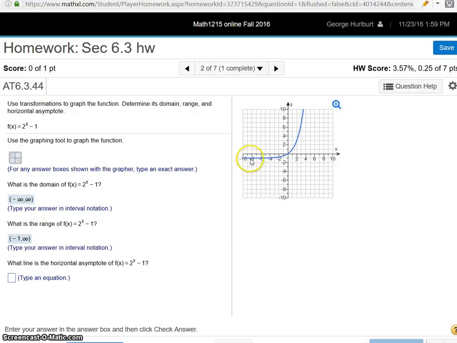What is the horizontal asymptote? I already mentioned that. That's y equals -1.